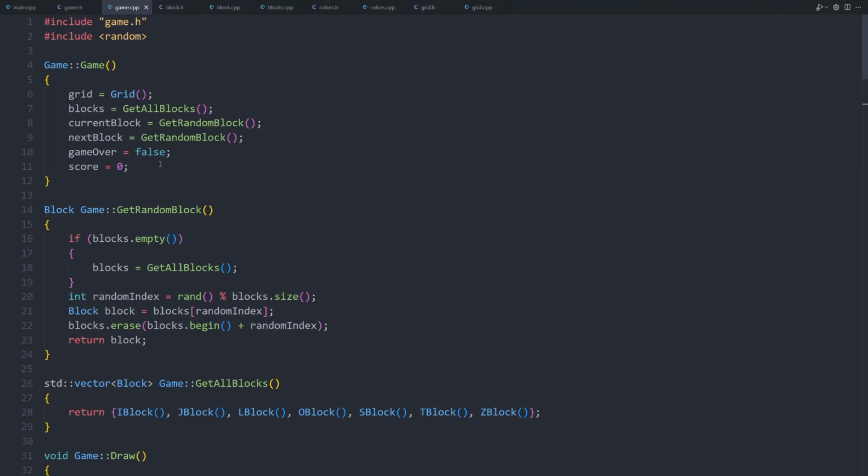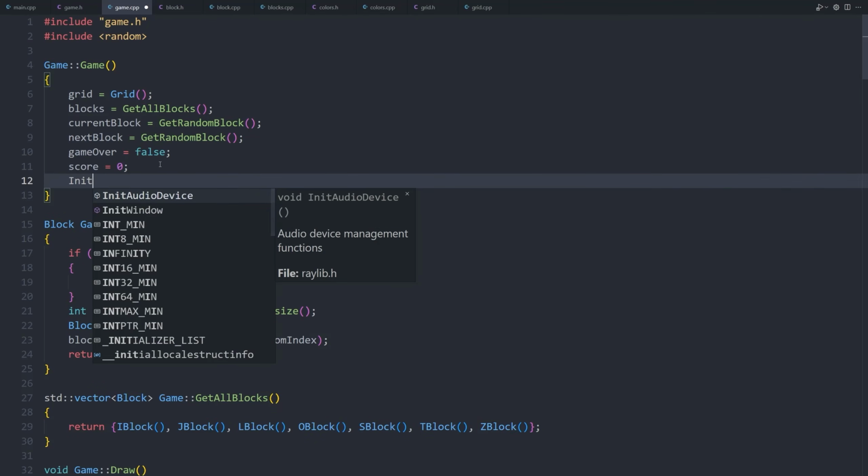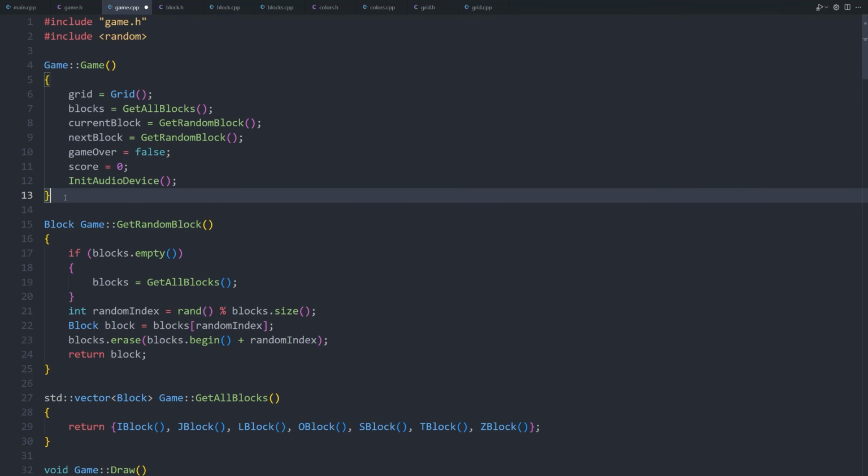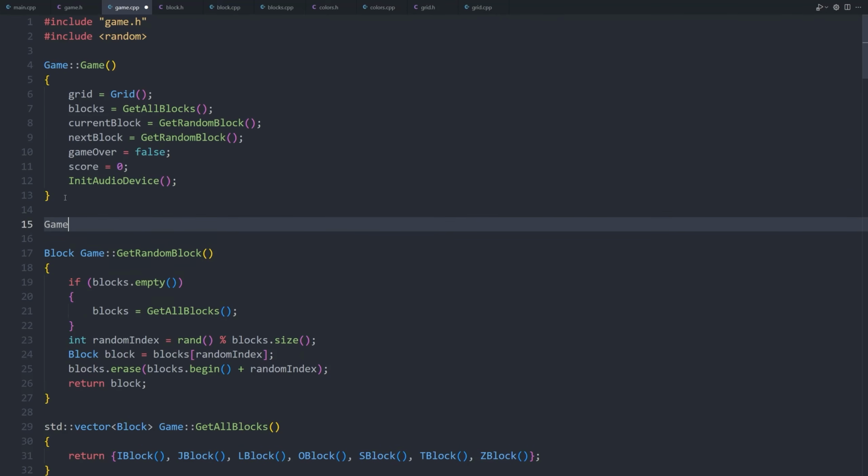Inside the constructor, we need to call the initAudioDevice function like this. This function initializes the audio device for playing sound in a game. This function sets up the audio system and prepares it for use in the game. Before closing our game, we need to close the audio device, so let's create a destructor for our game class.